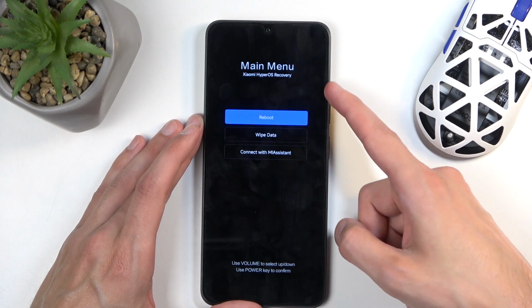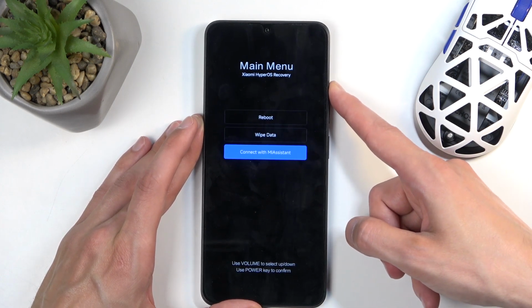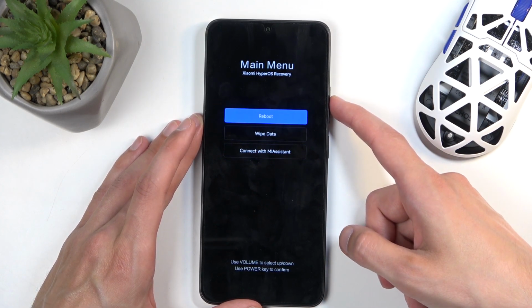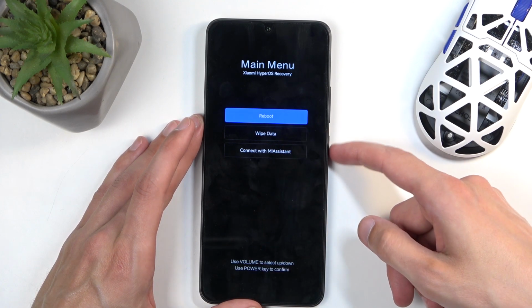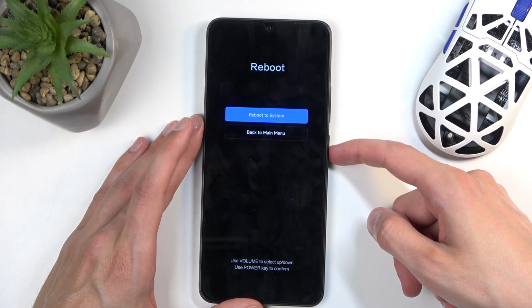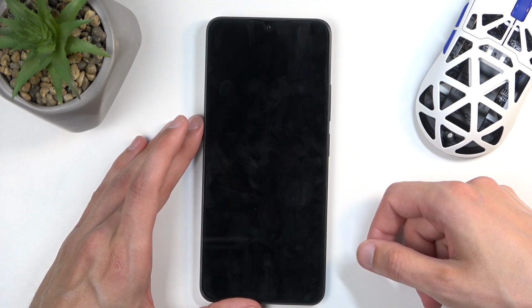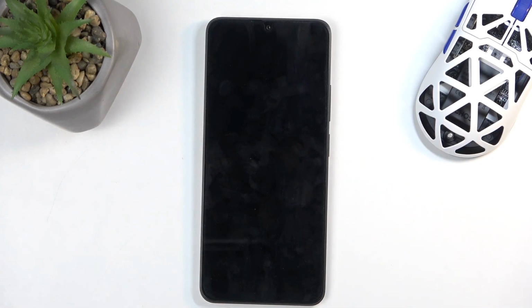Actually, before I do so, I'm gonna quickly mention that you can actually navigate through these using volume buttons, and the power button will be used to confirm whatever is selected. Now with that out of the way, I'm gonna confirm the reboot option, reboot to system, and like I mentioned, this will now bring me back to Android.